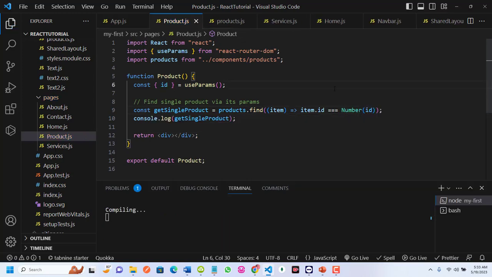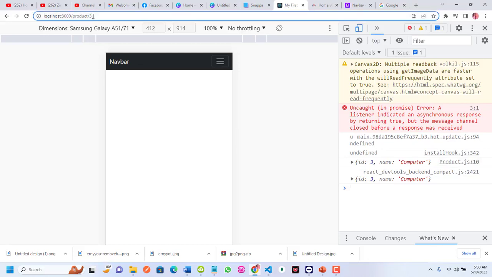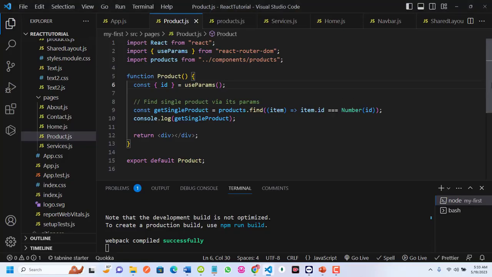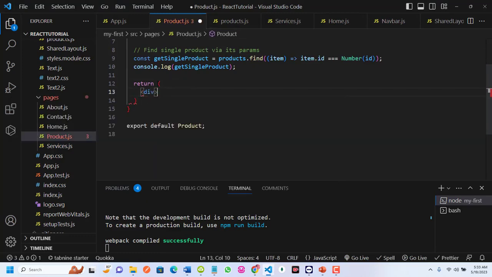So I'll save this now and go to my browser. So you can see I'm getting ID computer because it's a string we pass on the URL. So if I should pass 2, I should get what? Radio. If I pass 2, you can see I'm getting radio on my console, and this is an object. So if I want to reference it, I will reference it by getSingleProduct.name. If I want to get the radio and the ID, since I know I'm getting the value, I'll come here. Let me take this return and put it in a parenthesis because there are more than one element.